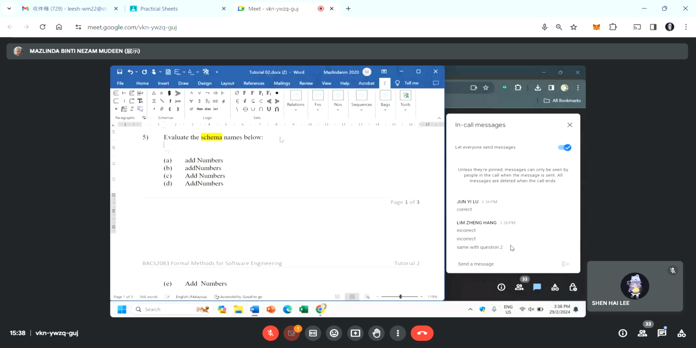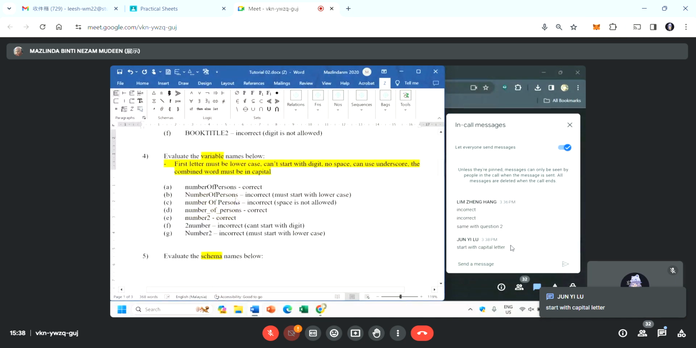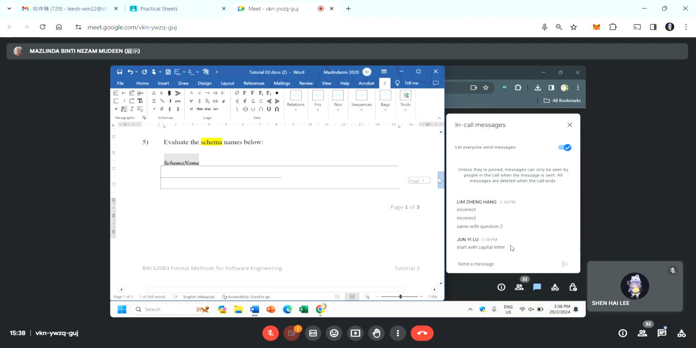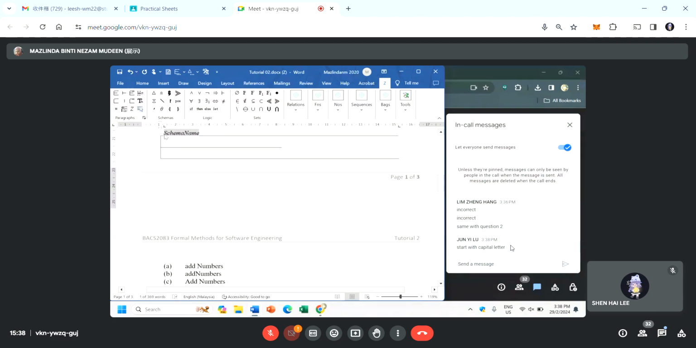When we are writing the schema name, you know, something like when we insert here, you have this one. This is what we call the schema. So the name which we are going to give here, if you see the first one, it must start with a capital letter. Let me put the rules first. So it must start with capital.